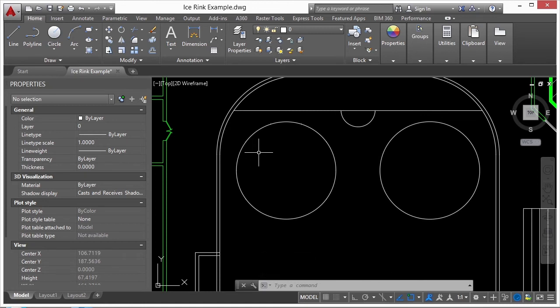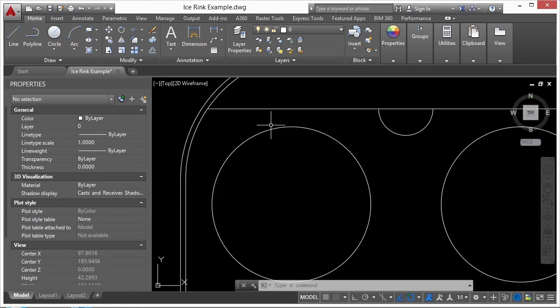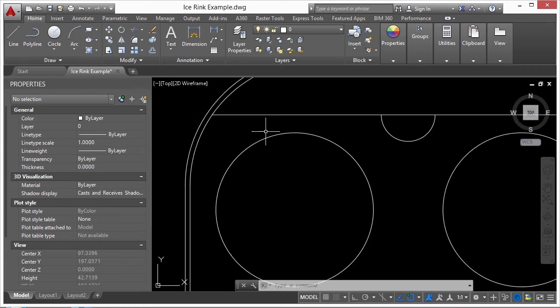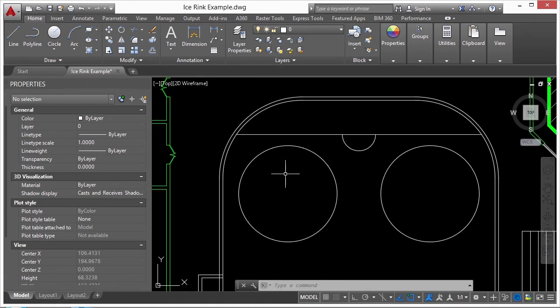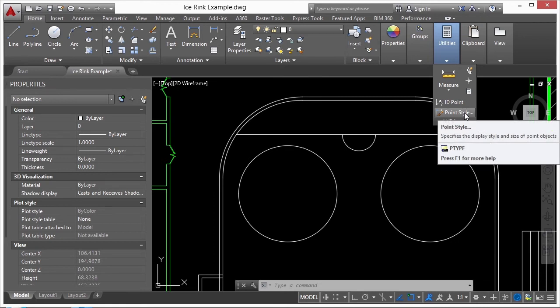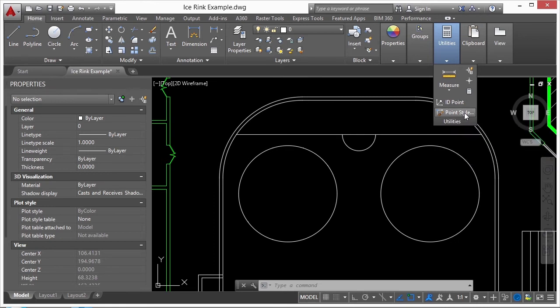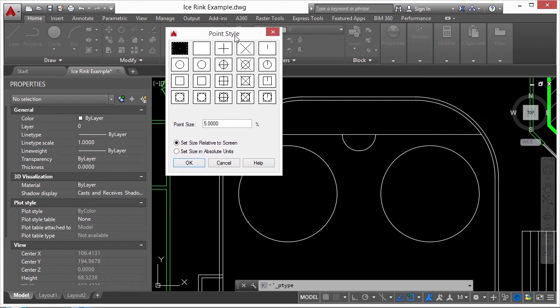So you might not be able to see your points. I can see mine on here when I look at it a certain way. It's right here. What you'll need to do is change your point mode to be able to see these. By default, point mode is set to 0, which means it's off. That means you probably won't be able to see your points, but they're there. If you go to the Home tab on the ribbon, go to the Utilities panel, go down here to the Point Style command, or you can just type in DDPTYPE. Click that, it'll bring up your point style option.